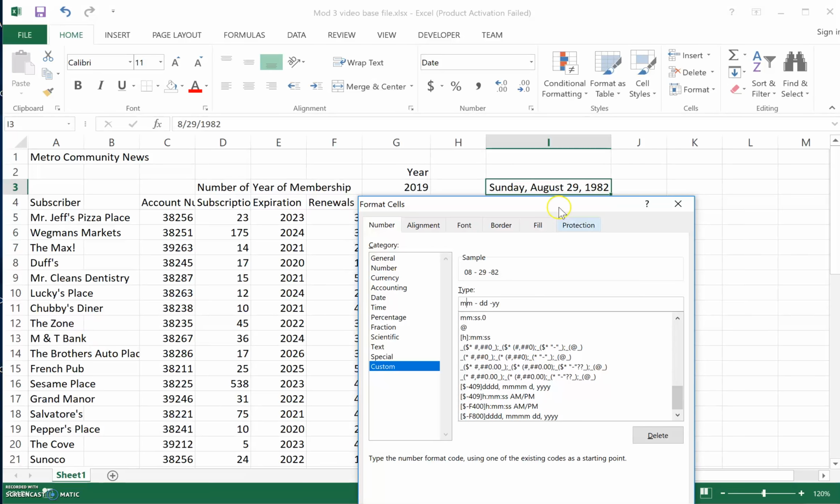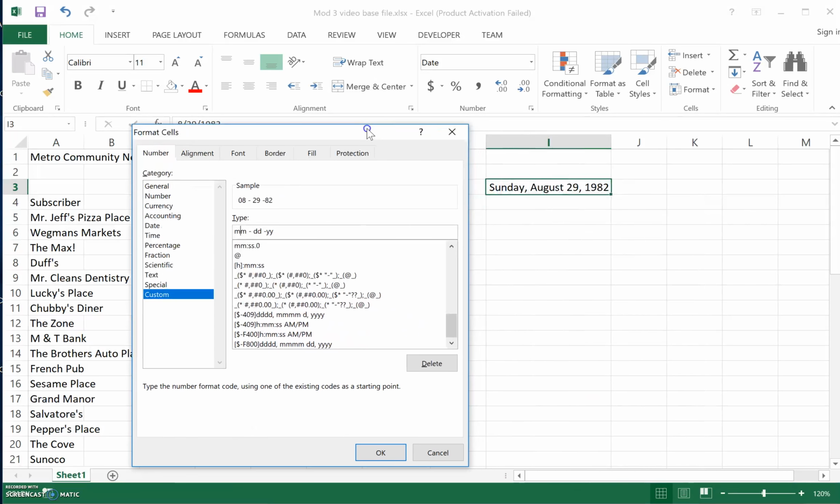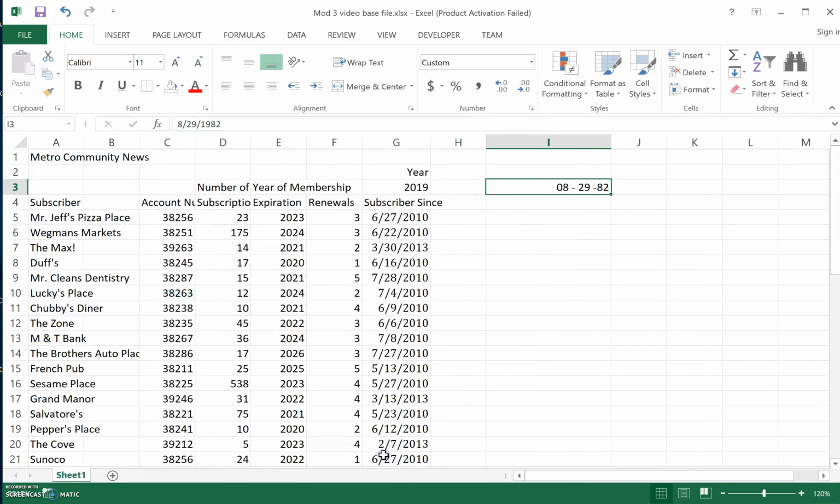So as soon as I click OK on this, I'm going to show you guys the OK button down here. I click OK and it changes to that format. So you could customize things that you want. So it's kind of a nice little feature. All right, I spent way too much time on that.